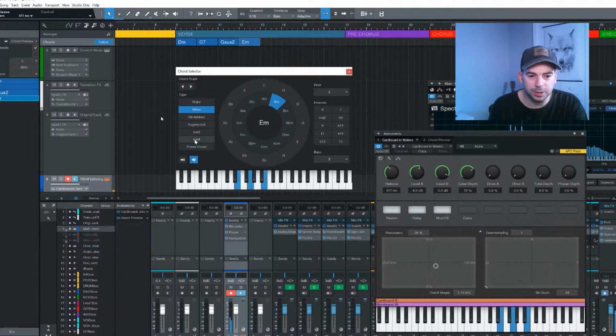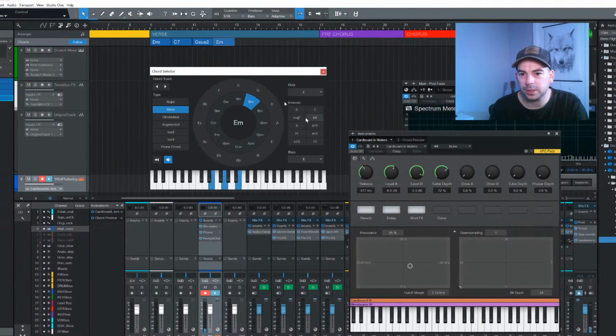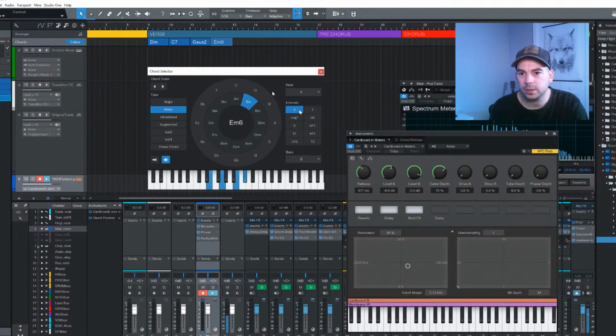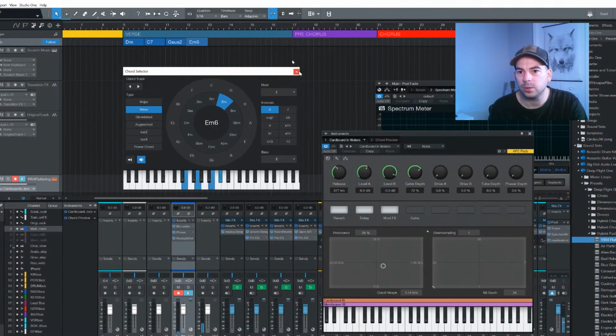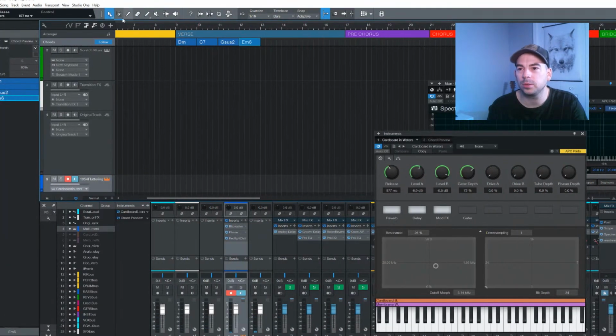So we're going from E minor down to D minor. Is that right? So we want to add maybe something like this though. What is that? 6th? So I'll add an E minor 6. Ooh, that's tense. Alright, so cool. Alright, and that won't play anything, right?